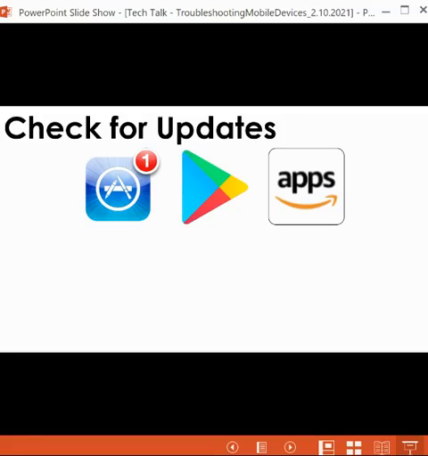So these are like updates to the apps themselves. They're coming from the developers of the apps. They're a good thing. They're not a bad thing. Go ahead and run them. They'll help your apps run smoother, more quickly, more efficiently.